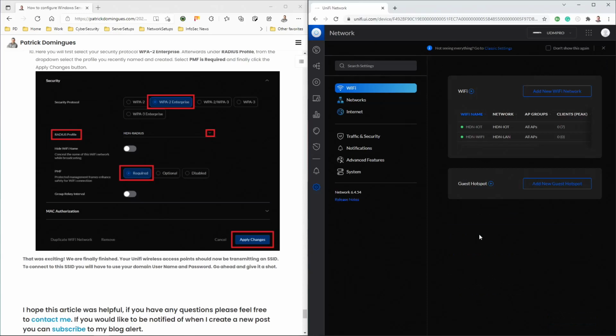Something to note here. Now, if you're using the same SSID that previous device is connected to, you're going to have to go into your network settings and forget the wireless connection on your Windows computers. And the same goes for your cell phones as well. So you're going to have to go into the settings there and forget the existing SSID.